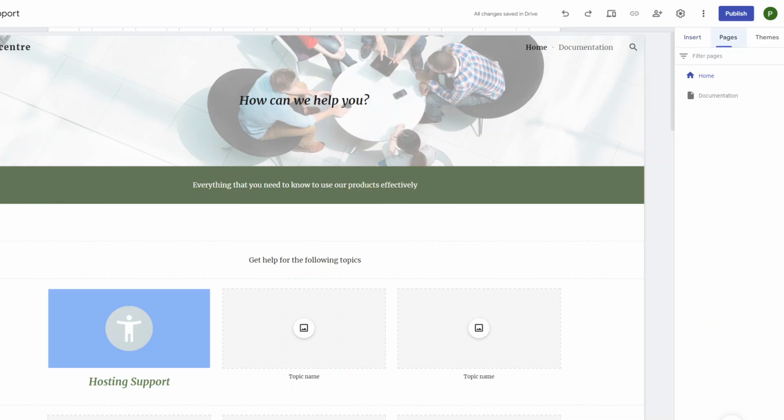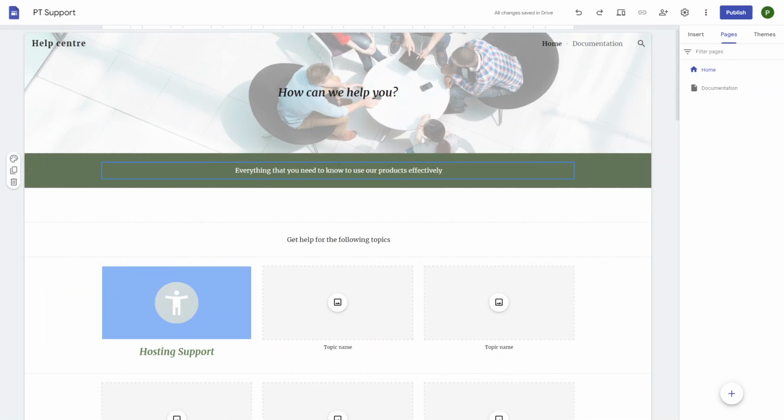If you click on the Pages tab, you can see all the pages that you currently have. Right now we just have Home, and we have documentation as well. You can add additional pages to your site as needed. You can create pages for your different sections of your website, like About page, Contact page, or even a blog. To add a new page, what you want to do is click on this plus icon here.